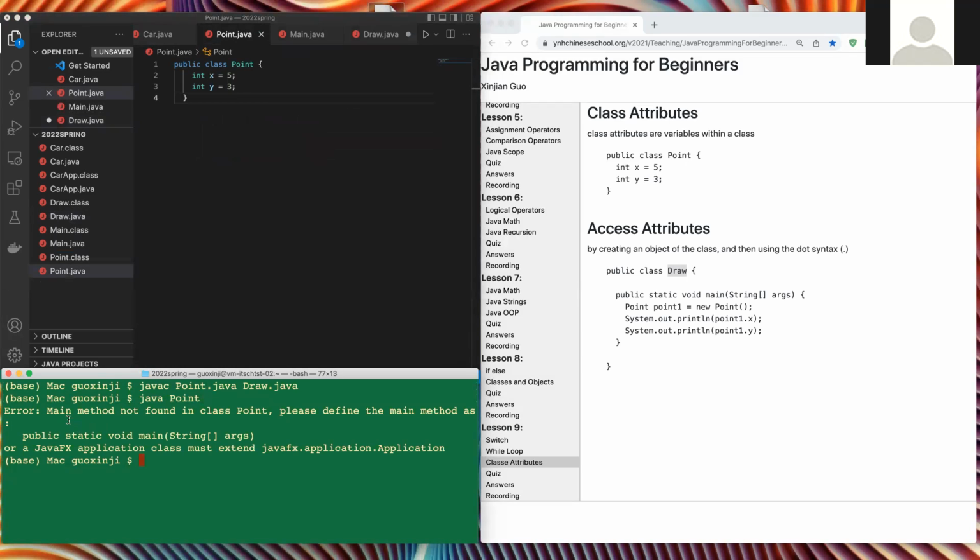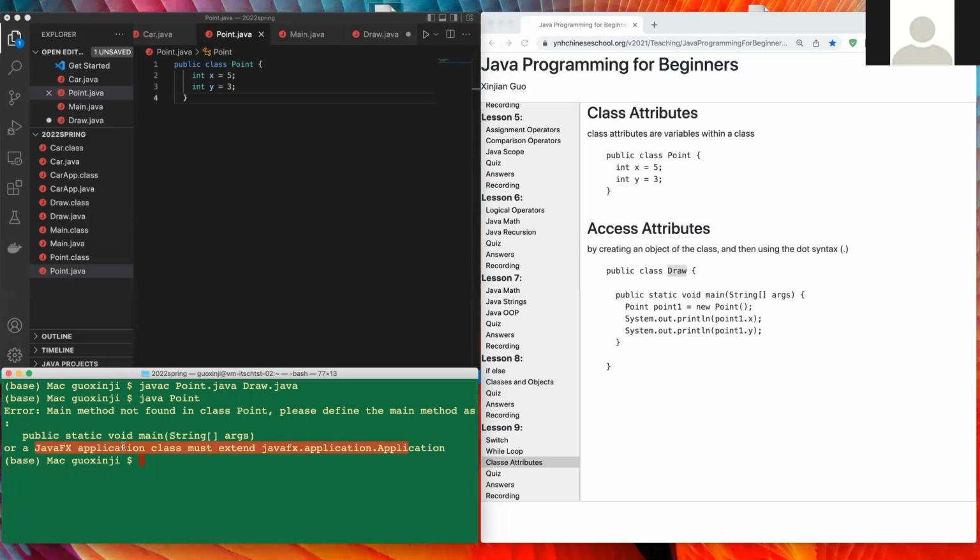Here you get an error. Main method not defined. Please define the main method, or a Java application class must extend that. So this is another way to run a Java class, but we are not using this. We use that. So you do need this method to run a program. So this is the error when you run the point, or when you run any Java class without the main method. Okay, clear that.